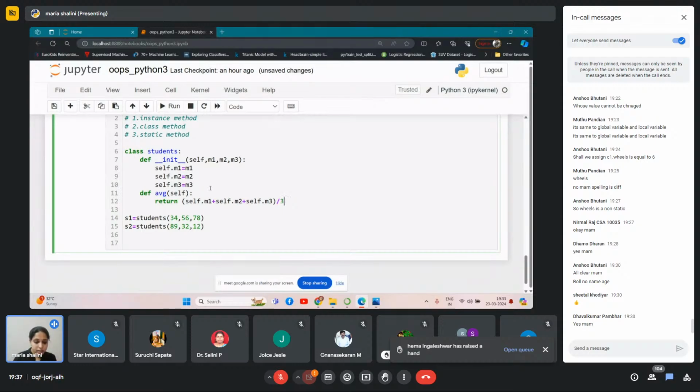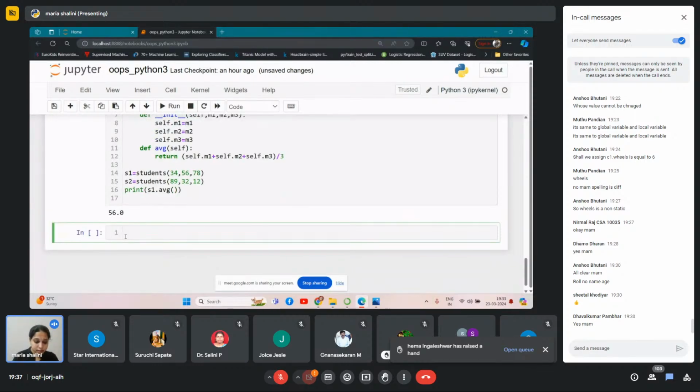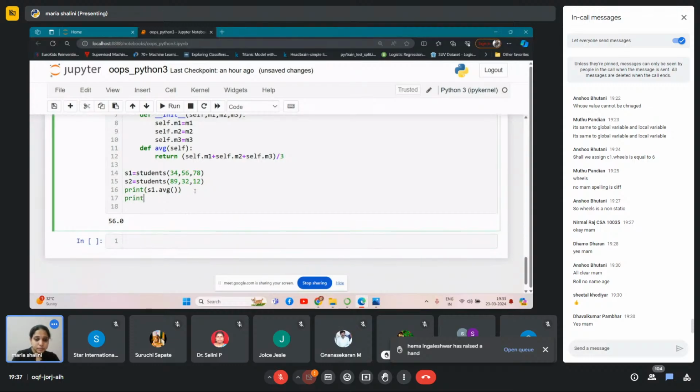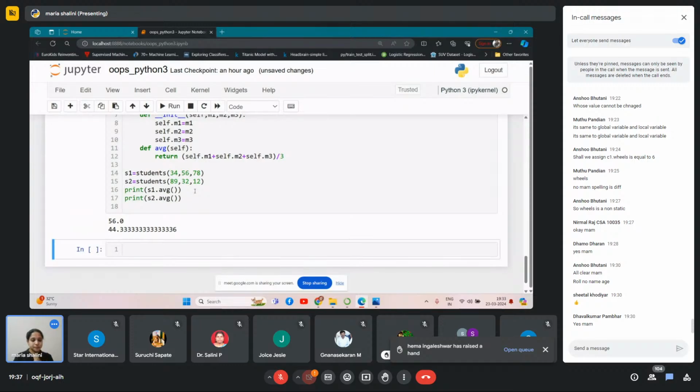Now let's see how the average is working for different objects. Let me take the average for object s1. I can take s1.average method. It gives 56. You can also get it for s2: print s2.average. Okay, it is working. Now what is the next step we can do? Let us create a class variable.